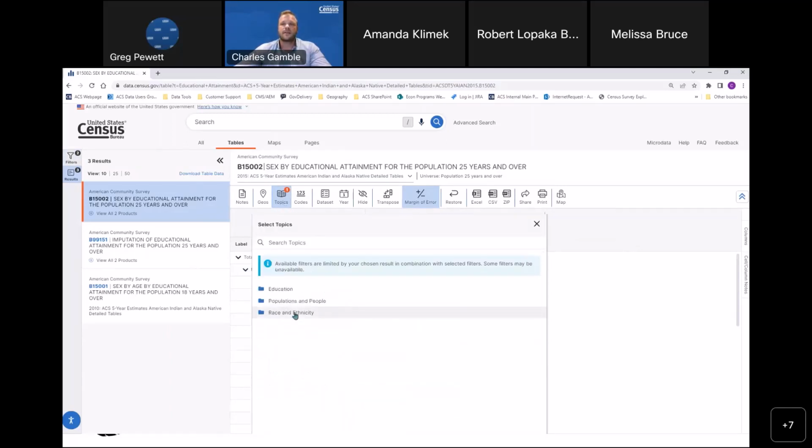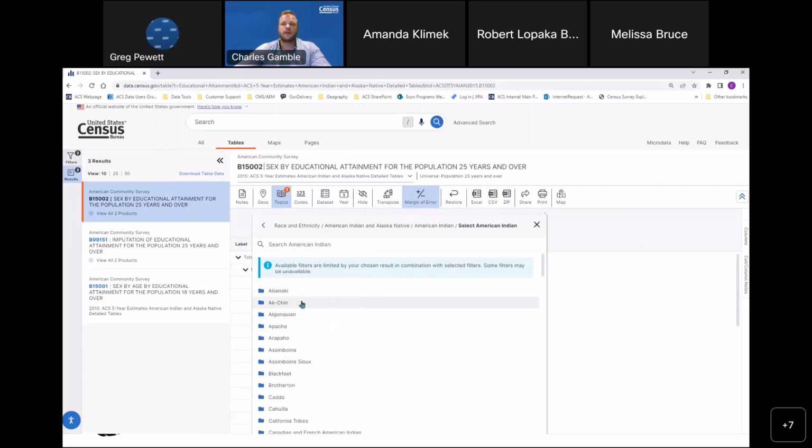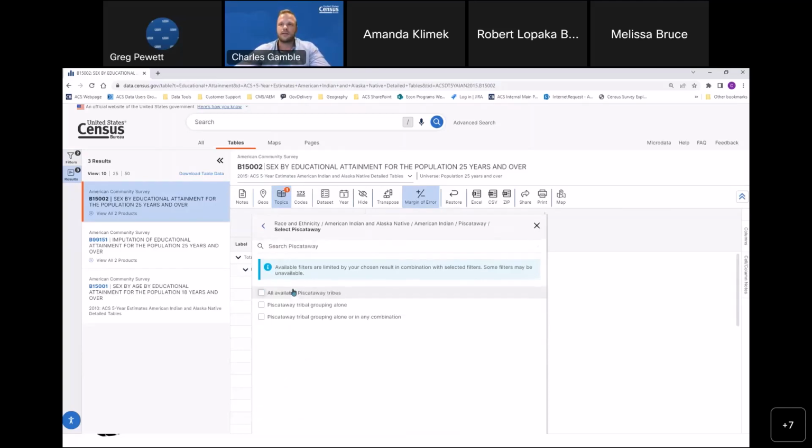And then from there, I can select race and ethnicity, the folder for American Indian, Alaska Native, American Indian. And therefore, it's going to give me a full list of different tribal groups. For this tribal group, I'm going to look up the Piscataway tribe. So I'm going to begin typing it in. It should automatically populate, and there it is. And I'm going to do Piscataway tribal grouping alone.